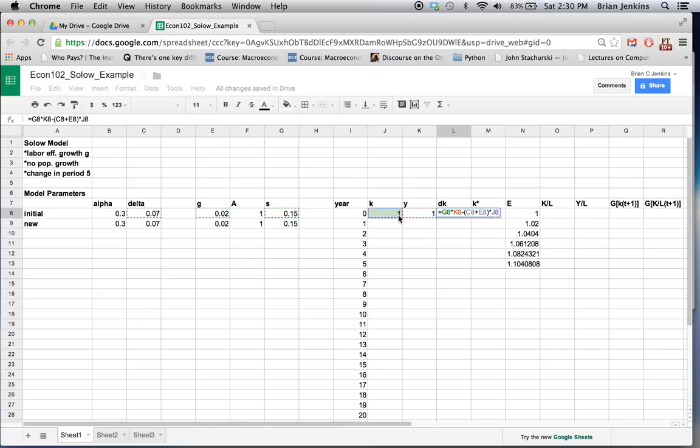Now, again, I need to lock these cells because I'm going to be doing some copying and some pasting. So I'm going to come back up here into the cell editor, or the formula editor. I'm going to place a $ sign in front of the coordinate for the savings rate. I'm going to leave capital without a $ sign.